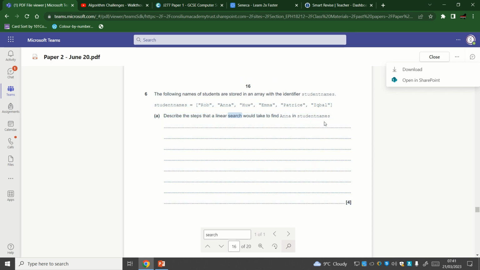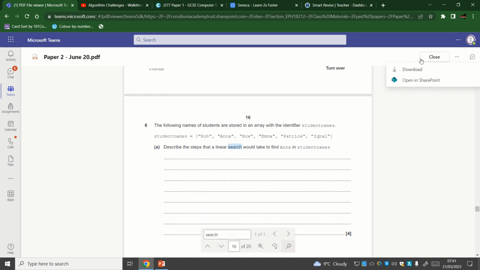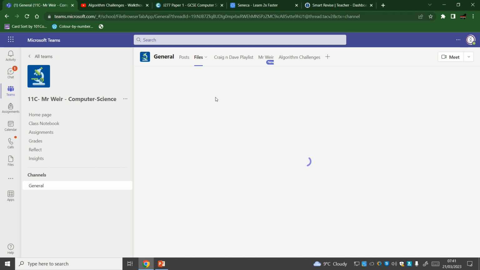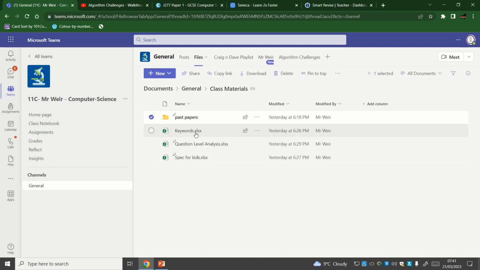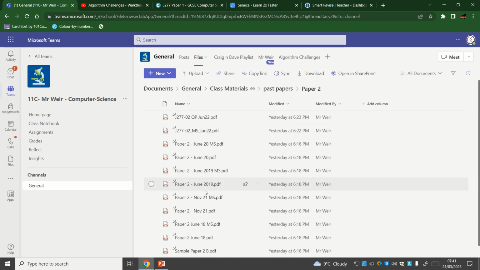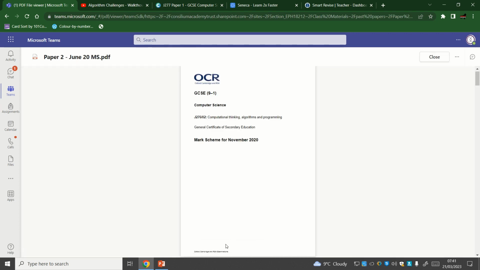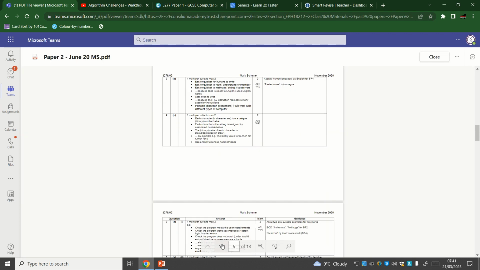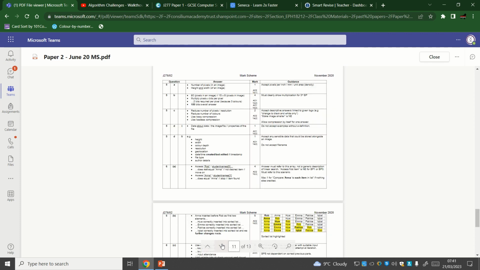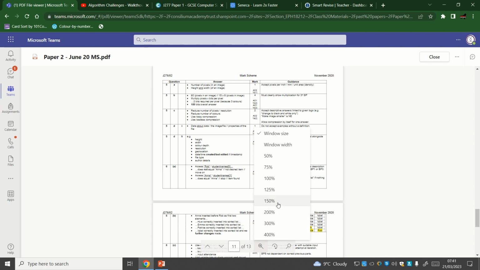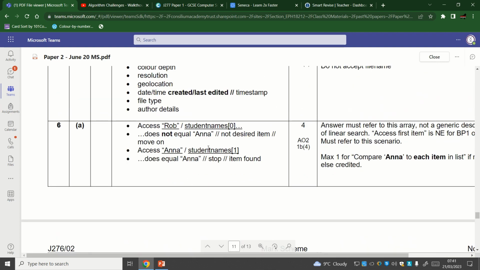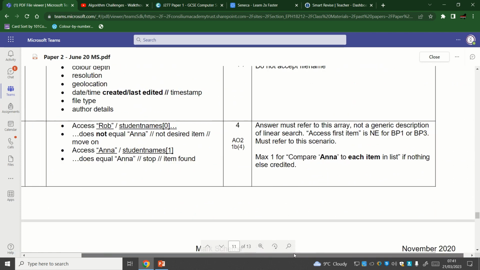Now with that one, as you go through those particular questions, you can also go onto the mark scheme and check. So this is question 6 on this paper, which was June 20. So if you go back into your past papers, you should be able to get the mark scheme for that paper. So June 20 mark scheme, MS for mark scheme, you click on it, go down to question 6, and you'll be able to see the mark scheme. So once you've had a go or attempted the question, you can go and check whether you think you've got it right or not.